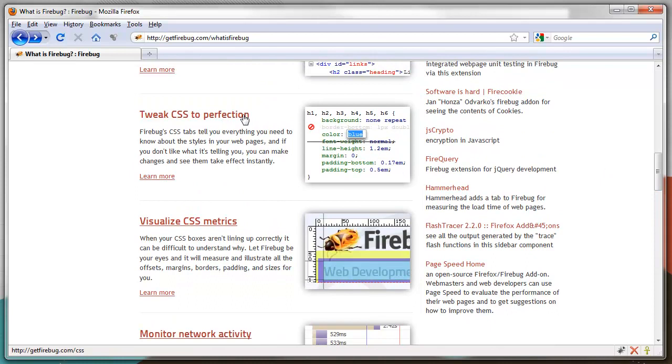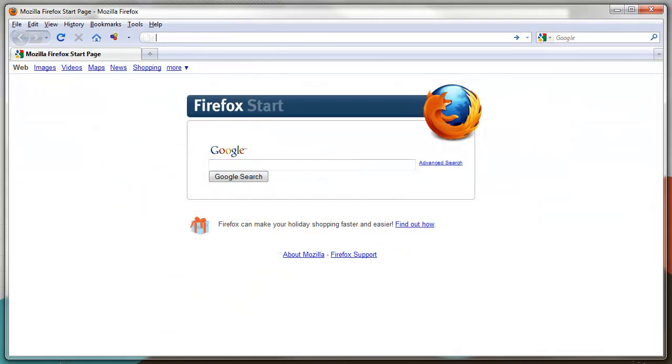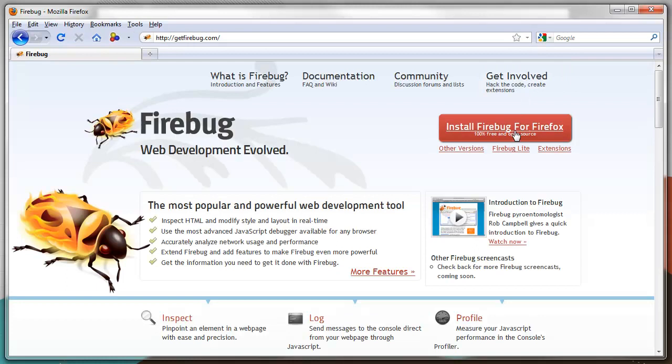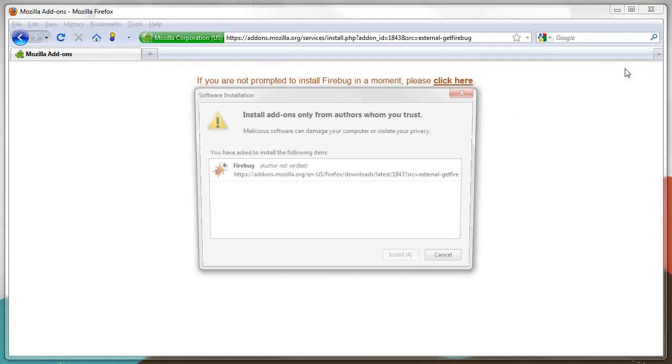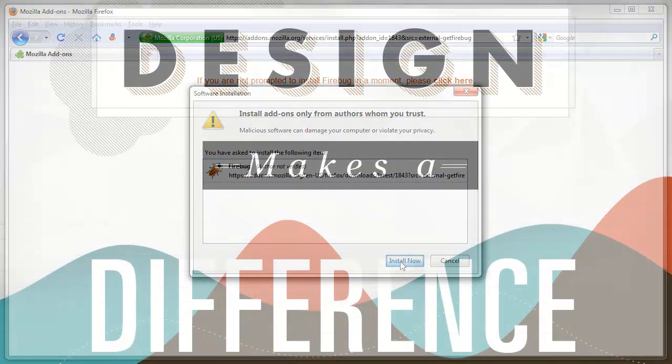First, open your web browser and visit www.getfirebug.com. Click the big red installation button in the top right-hand corner. When the plugin has completed the installation process, Firefox will need to restart. Great. Now that you've installed the plugin, let's explore it a bit.